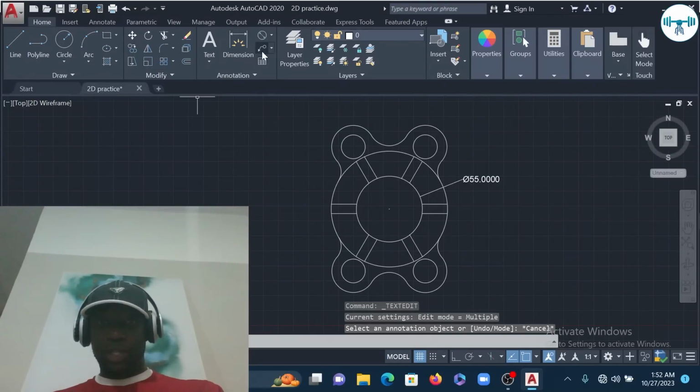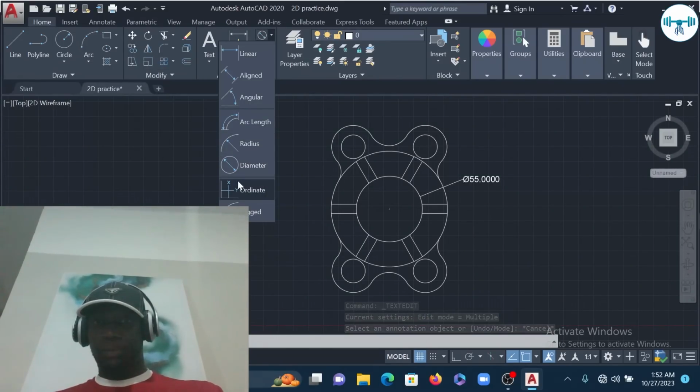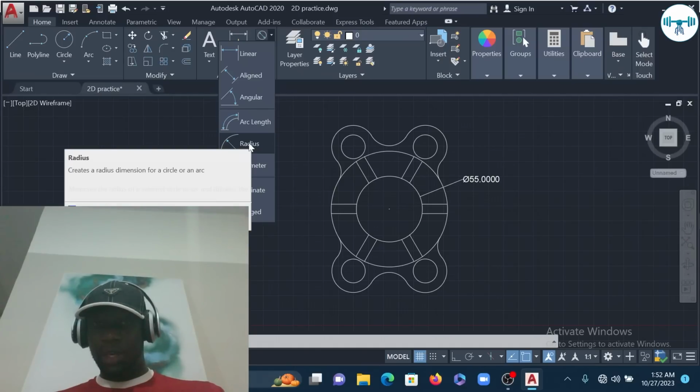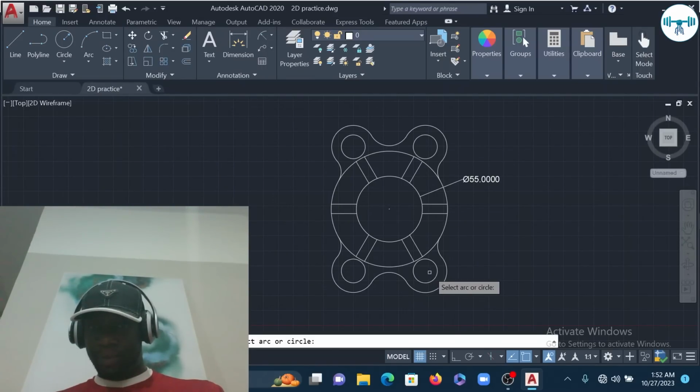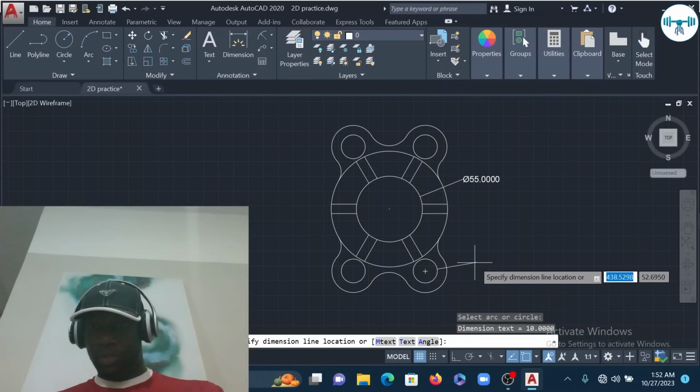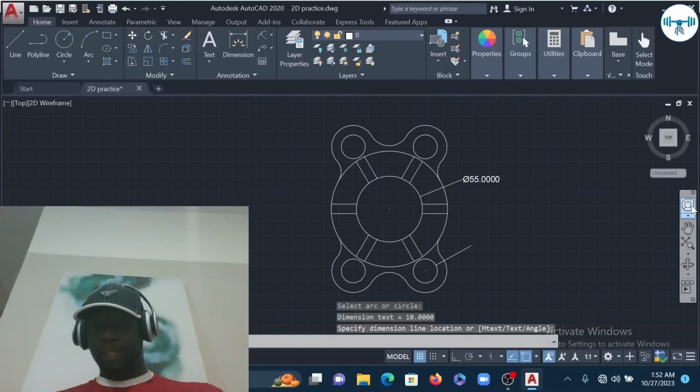Now let's say I want to dimension again. I go to this thing. Let's use a reduced dimension this time around. Okay, so I'm going to pick this and let's dimension one of these 4 circles. So I'm going to keep this.